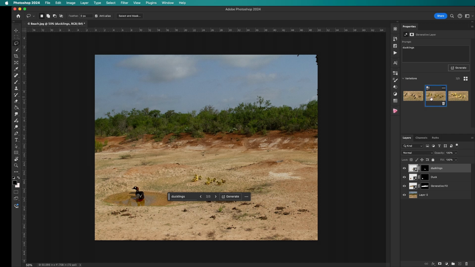Now we have ducks. This is kind of what I got the first time. And it's weird that it could do nice ducklings over here and couldn't do them over here. I don't pretend to understand why. But I tell you what, let's move on to something else. Most of the time it does a pretty good job.